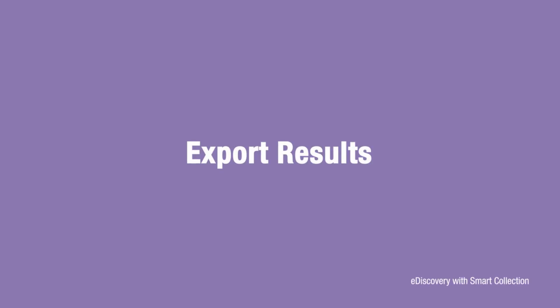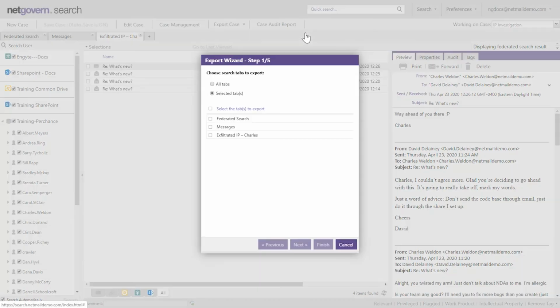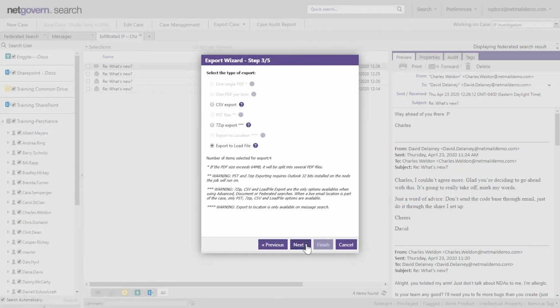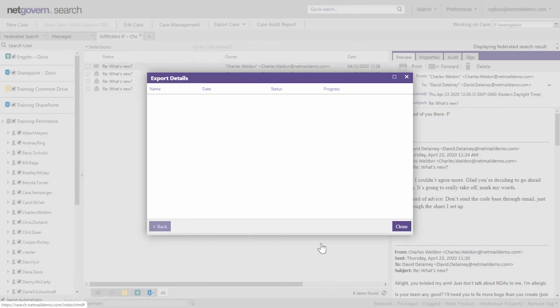Export results. Now it's time to export the data. We want to export the tab we just created. CSV is only for metadata, so export to zip or load file. Enter a name for the export. Exports are set up to email reports to the case manager. That's me. So when I receive it, I will forward to legal counsel the data they need to proceed with the case or for further review.